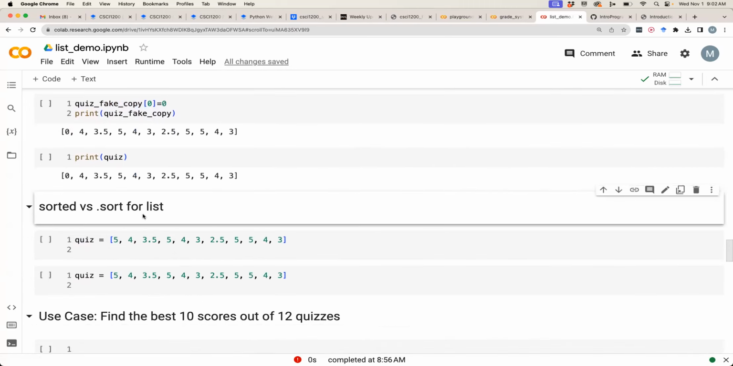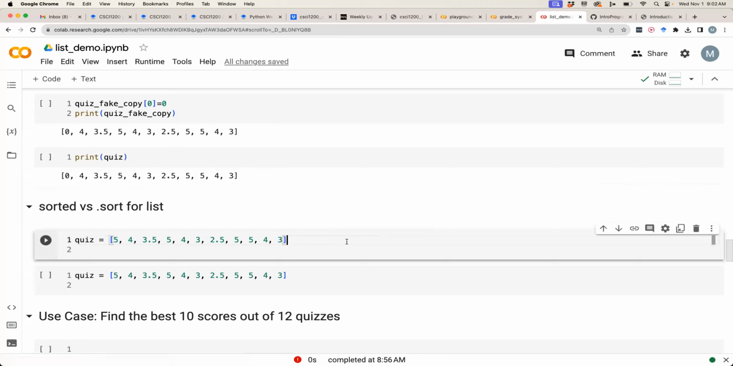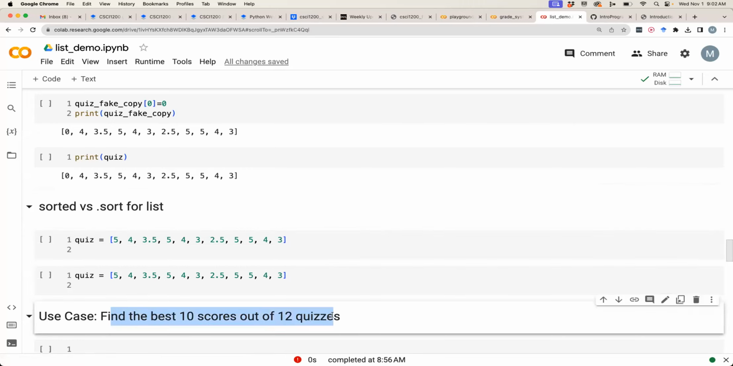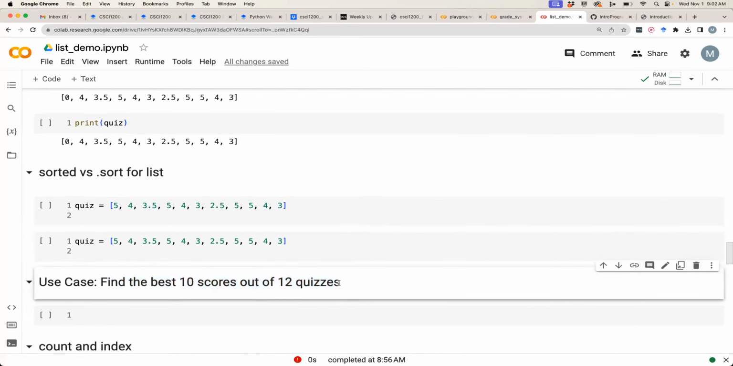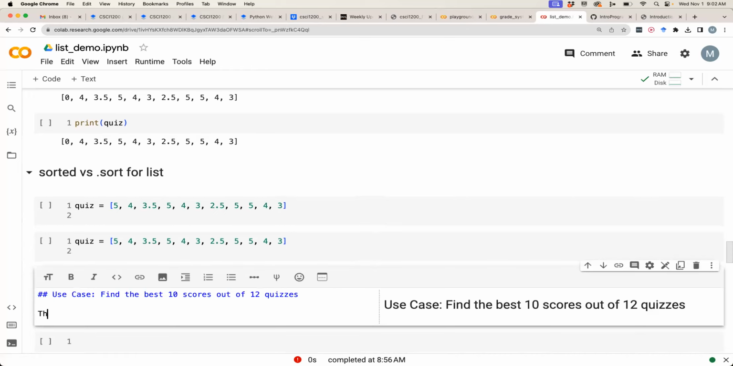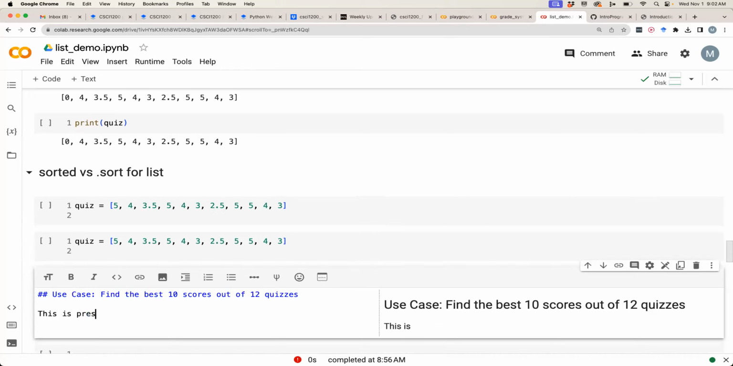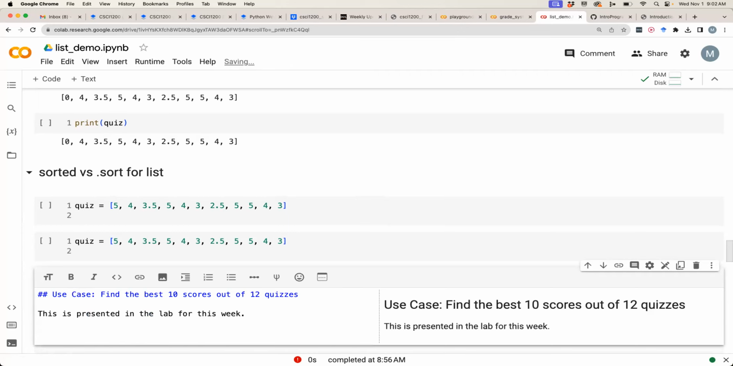Now, today I'm going to look at a couple of methods here: sorted versus sort. We're going to use sort, for example, when we want to find the best 10 scores out of 12 quizzes. This is presented in the lab for this week. I'm just going to briefly give you the idea. Suppose you know that we have 12 quizzes and the best 10 scores contribute to your final score. So how do we get these 10 best scores here?